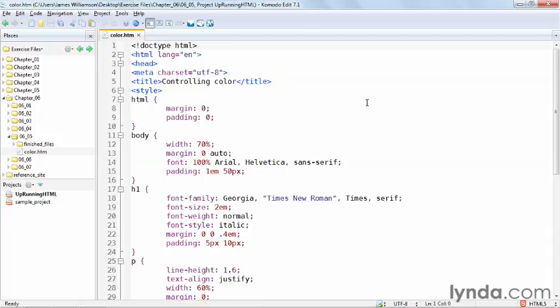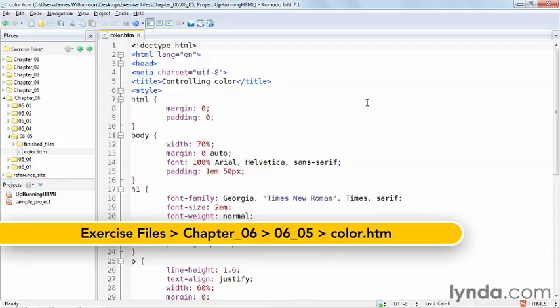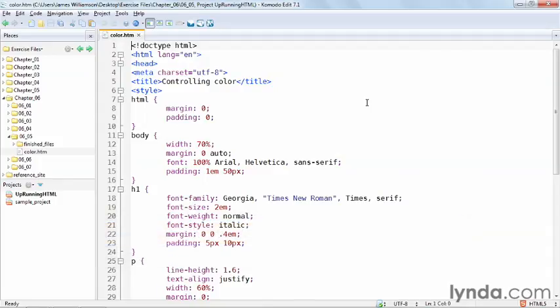Aside from controlling the formatting of type, controlling the color of elements on the page is probably the most common part of basic page styling. Let's take a look at some of the ways that we can control color through CSS. To do this, I'm working with the color.htm, which is found in the 06_05 folder.